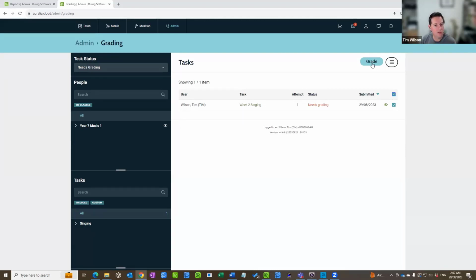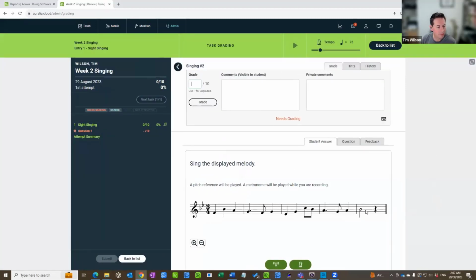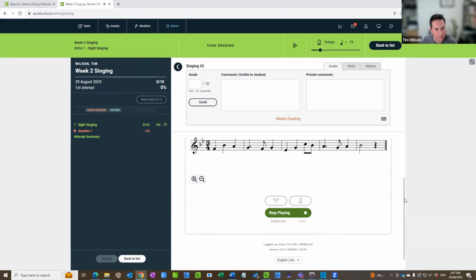Okay, so then I will select grade, and I can jump in here. You can see I've only had one question in this particular worksheet, but if I had multiple items, they would all be listed here, and I can step through them. First of all, down here I can see the student answer, and I can play this back.